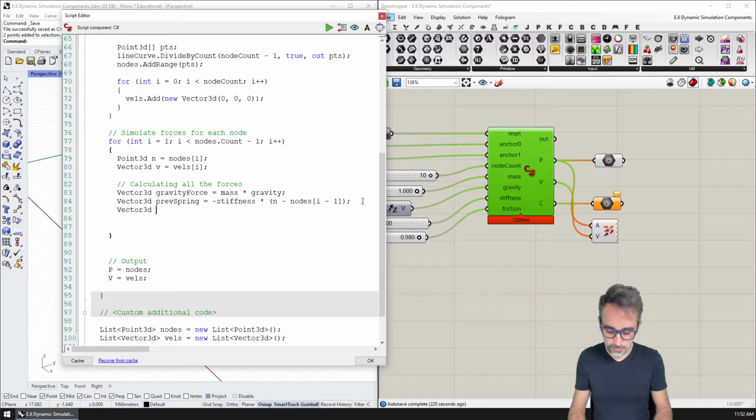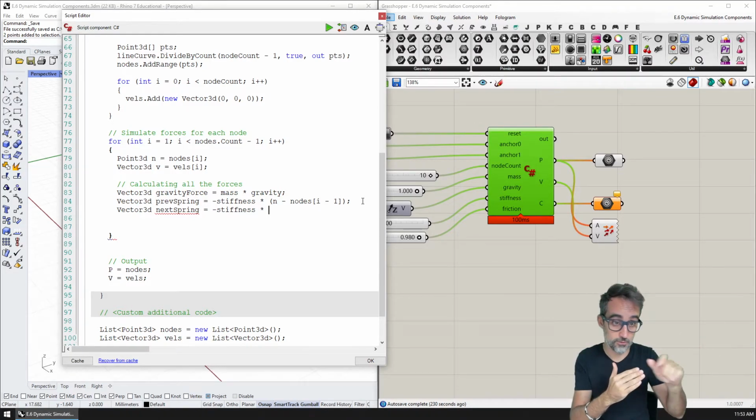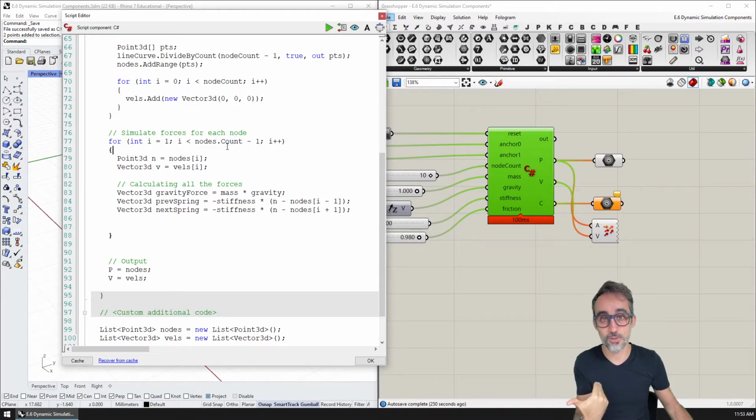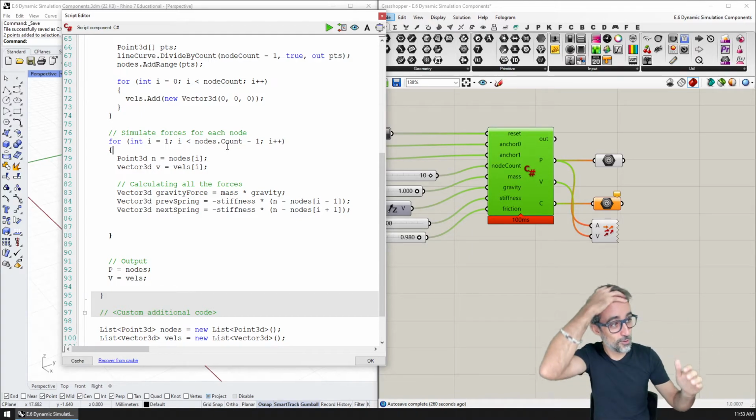Now, vector 3D next spring, same thing, is going to be equal to minus stiffness times the distance between the node that we're looking at right now and the one that is next on the list. So the one to the right, if you will. So that's going to be n minus nodes I plus 1. So the one that is right next. And because we're looking at the previous one and the next one, this is also the reason why we need to start with 1 and end 1 unit before, because if we don't do this, we will not have nodes on the sides to compare with. All right?